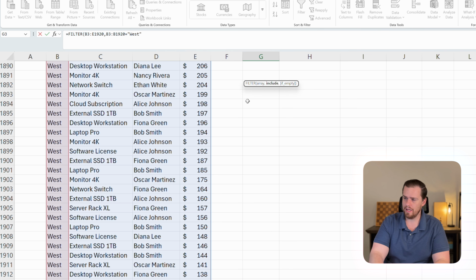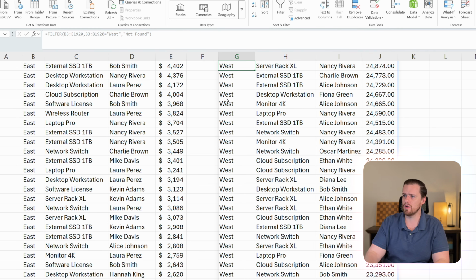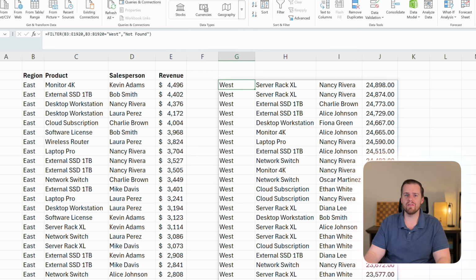We can do if empty, and then in quotations again, because we want this to return a specific term. We will say not found, quotations, and close our parentheses, and we'll go ahead and press enter. And boom, instantly all the data for the West region appears. No copying, no pasting. And if a new sale is logged in as a West region, it will appear automatically in our filtered list. So that was easy, but most real world problems aren't that simple.